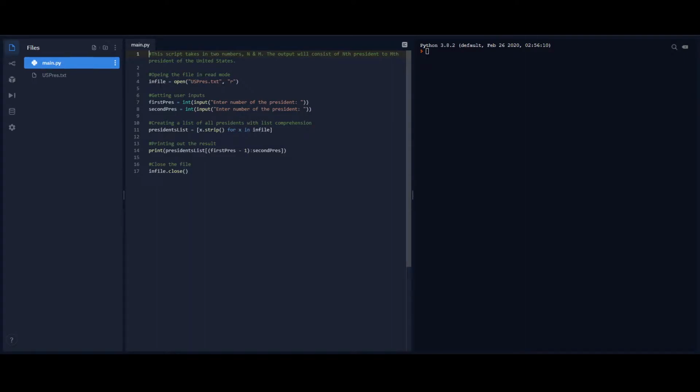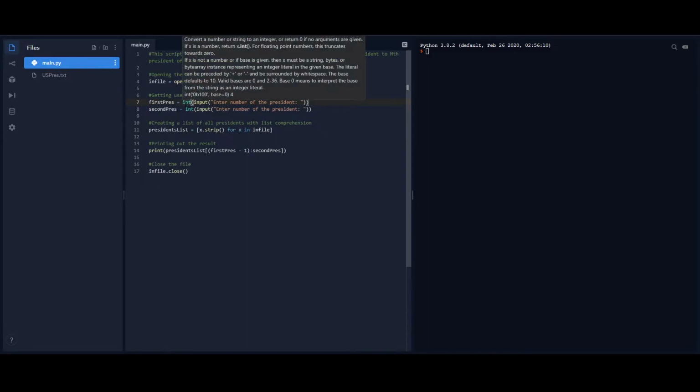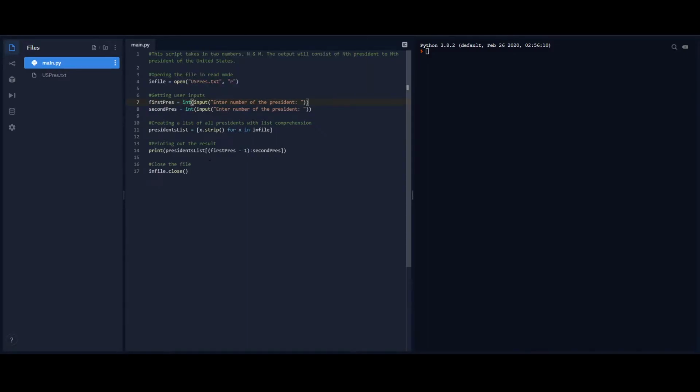We open the file with infile, open, and then open in read mode. And then second, we get the user inputs, first president, second president, as integers. You can also use eval or evaluate because it will do the same thing for this scenario. And now we create the list with list comprehension to get every single president in this list. And then we use the list to get the output. And then we close it.